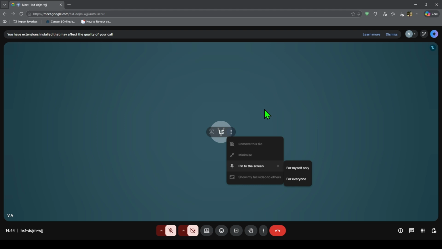So the basic idea is simple. Close the People panel, change the layout, pin the presentation, hide non-video participants when available, and minimize your self-view if needed. That's how to hide participants in Google Meet.